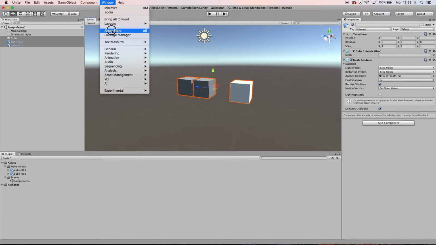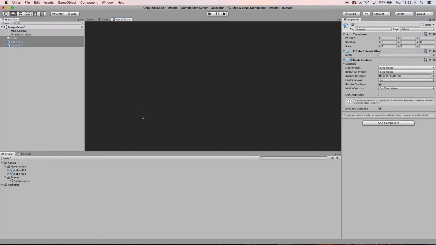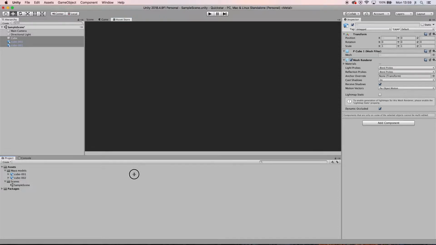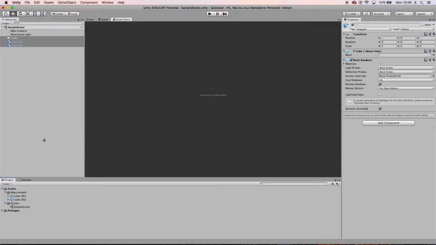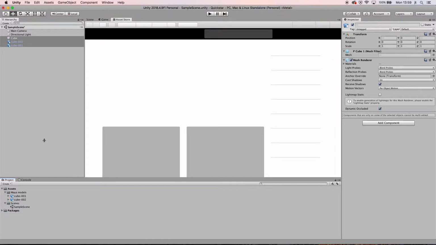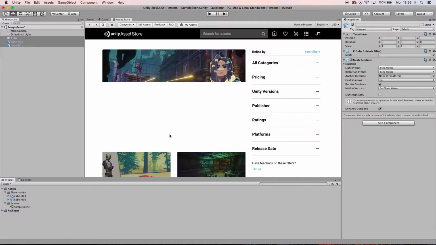So if you haven't already got the standard assets downloaded, go to the asset store here. You will need to log in to use the asset store. I'm just going to change that to be bigger. So the asset store for Unity is somewhere where they sell or give away items that you can use in Unity, pre-made items that save you a lot of development time.